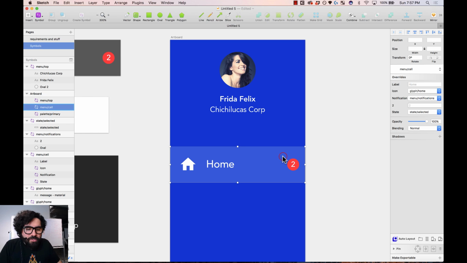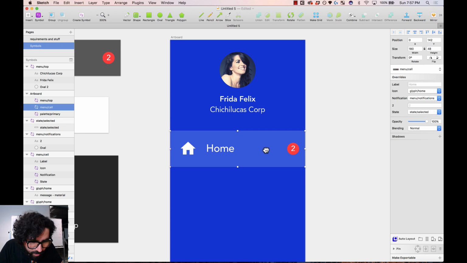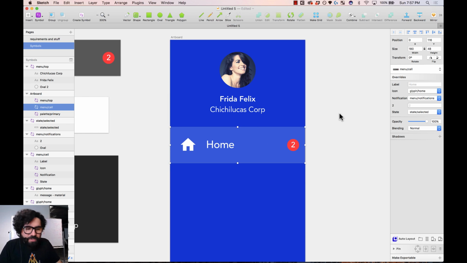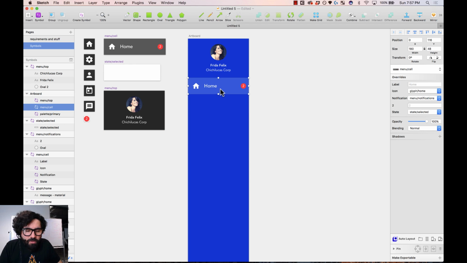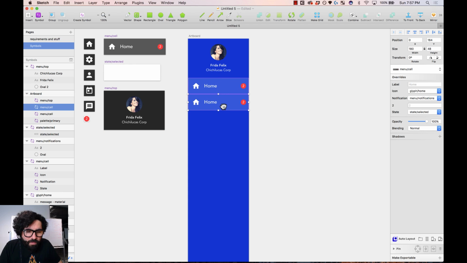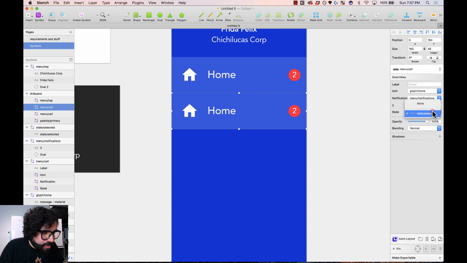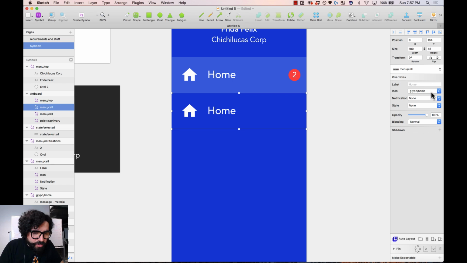Cool stuff, right? So now I have my cell. I'm going to put it right next to it. So there's zero padding here. And that's my first cell. I'm going to add more cells here. And there you go. This is another cell, and this cell is going to have the state is not selected. Let's say that it has no notifications, so that's none.